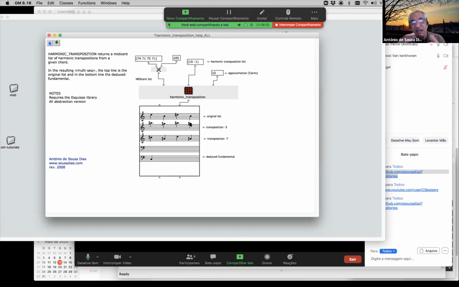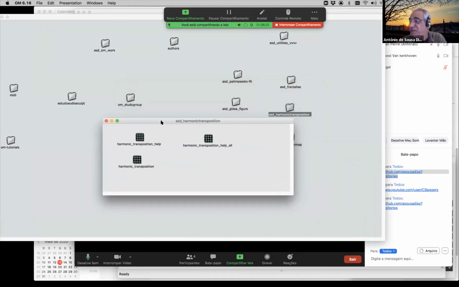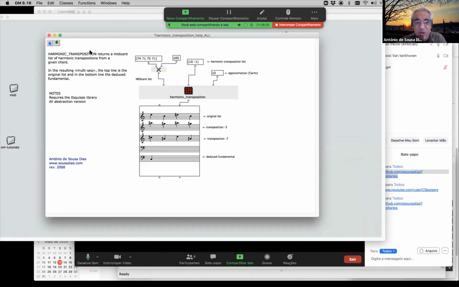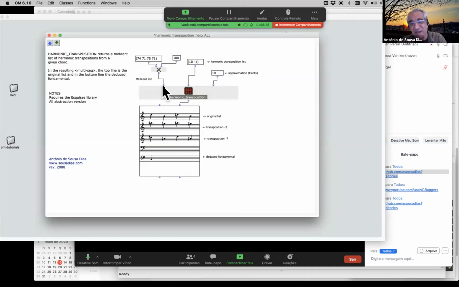So this was an idea of approaching a kind of world where you are more or less between notes and sound, working in a kind of spectral way. In the GitHub, you'll find that you always have this harmonic transposition help file, where you can find the main patch that makes the harmonic transposition.